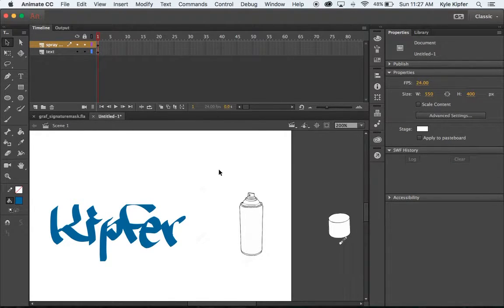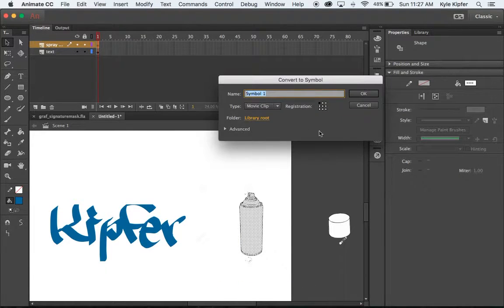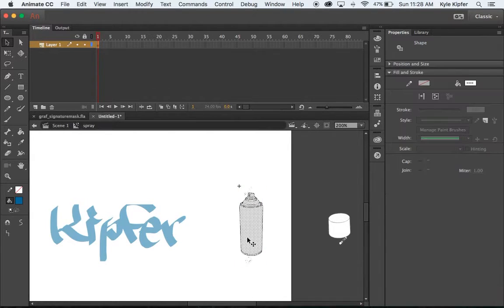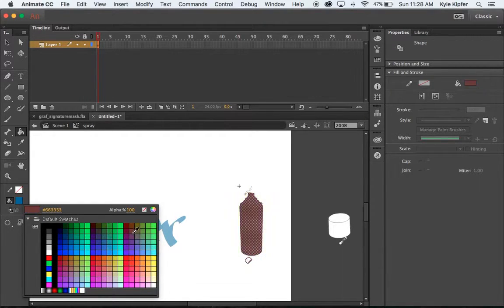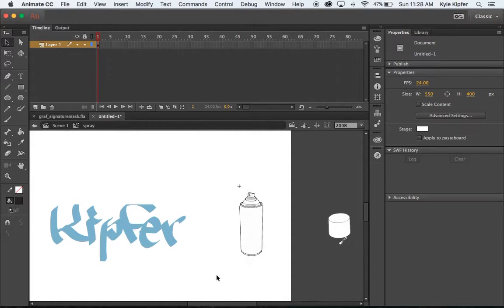So now what I'll do is take this can and hit F8 on my keyboard and convert this into a movie clip. So this is going to be spray movie clip. And now at this point, I can go in and change the color of it. If I take a color that I like, oh, so that's actually filling the whole thing, which isn't quite what I wanted. So I'm just going to make sure I click off the side. It's because I had this selected right now.